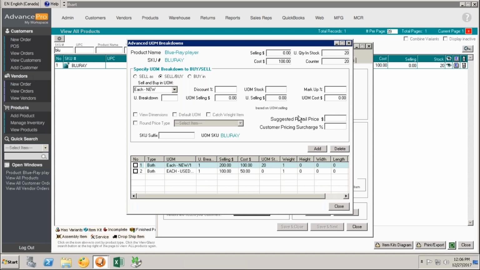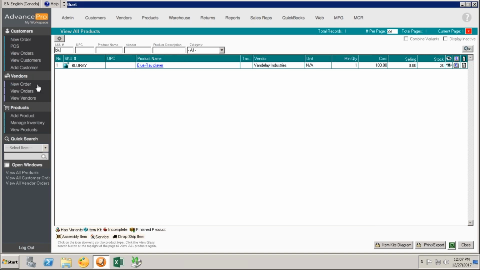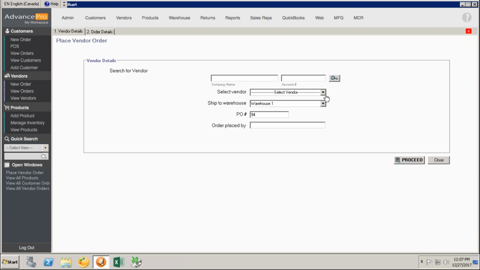Okay. And as we add each of these, we'll actually have the option to create a SKU suffix. So here we have one SKU suffix is Blu-ray N for new, and the other is a Blu-ray U for used. And we can also associate those for different vendors so that we can manage from here if we buy new from one vendor and used from another vendor. Okay. So once we've configured this advanced units of measure for our conditions in this way, we can go ahead and order from our vendor. I'll go ahead and place a vendor order with the relevant vendor for that product.